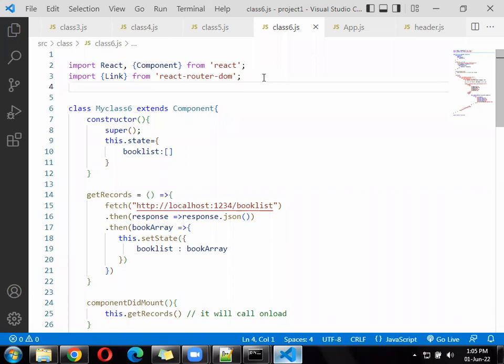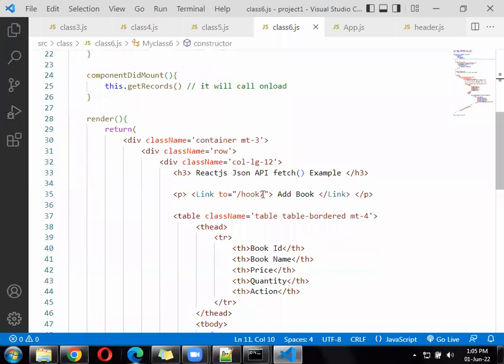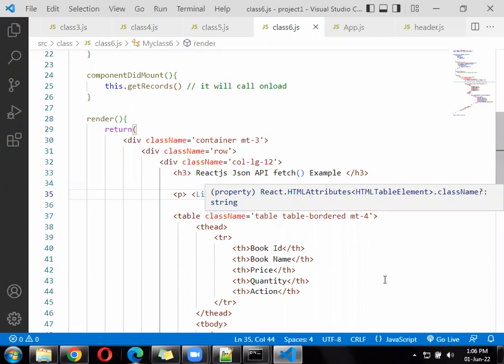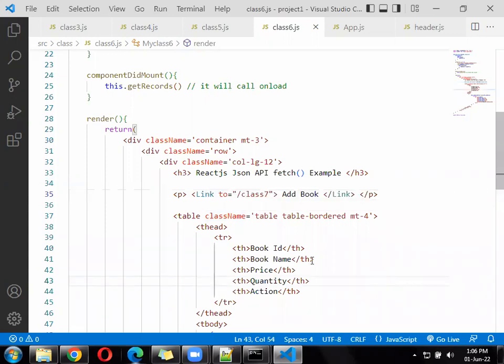Let's go there. Hook 7 or class 7? Class 7, not hook 7. Here, which link have we given? Hook 7 I have given. It should be class 7, because we are under the class component. State management is directly there, hook is already there, so don't give hook 7. Give it class 7. Then you have to create one class 7.js.